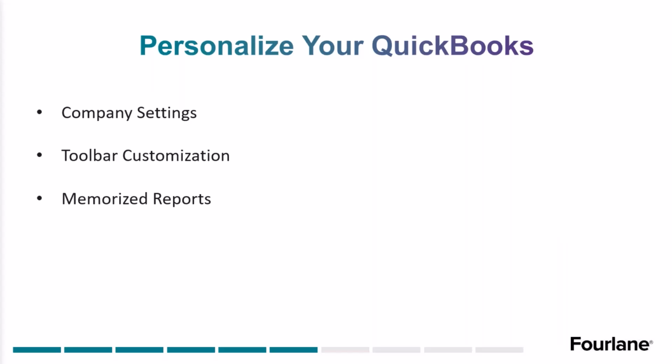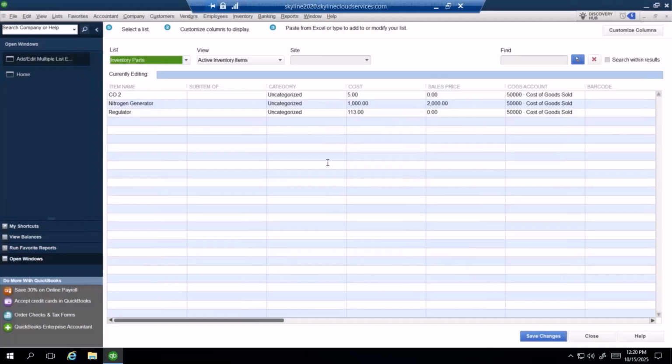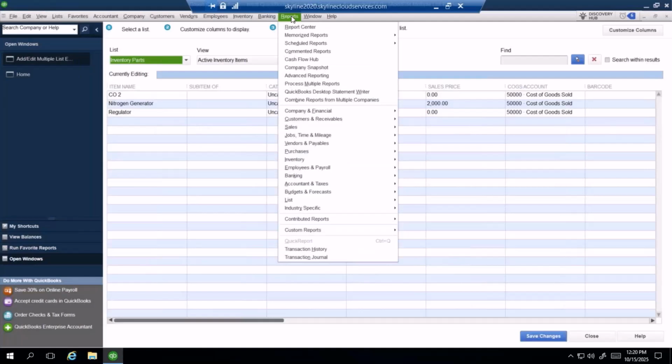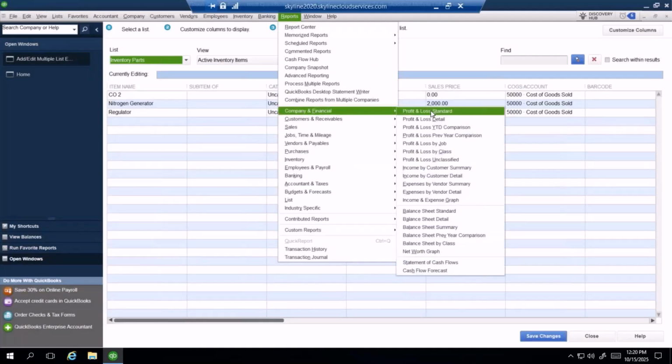The next one here is memorized reports. This is a great way to be able to keep those customizations that you're adding to reports and then have them saved in a singular area so that you can always go back and reference them, and also even make them available for other team members. Whenever you're on any kind of report in QuickBooks, it will always have the capability to make a modification.